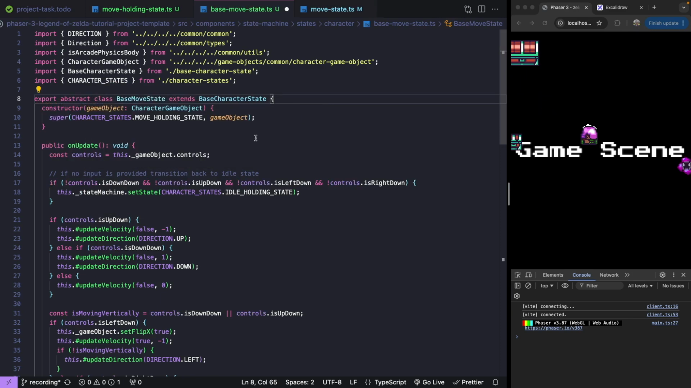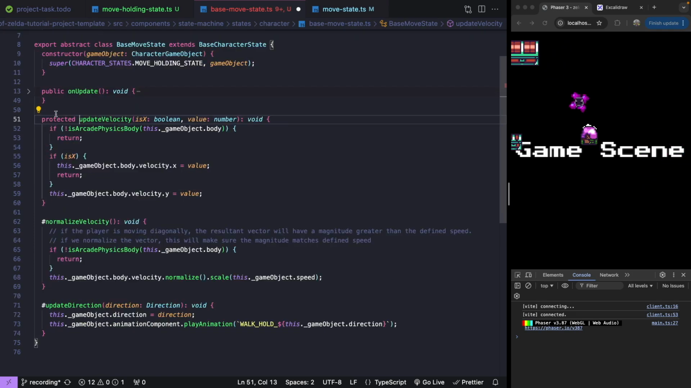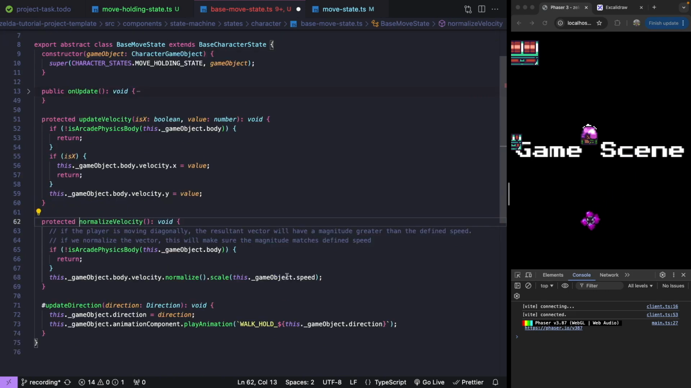So now in this class, we want to remove anything that's specific to a particular state from this class and just keep our code that's in common. For now, let's minimize our onUpdate method. Let's start with our update velocity. So we'll need this for both of our classes. We're going to change this from private to be protected so we can use it in both of our classes. We can keep our logic the same. We'll do the same thing for normalized velocity. And so right now, how our code is structured, we don't have to change anything here.